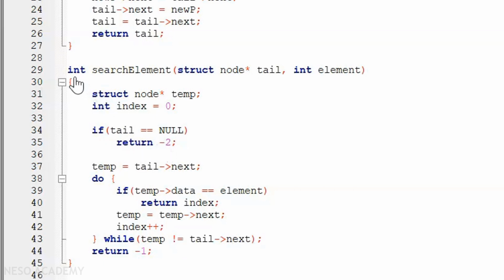Here you can see we have an int return type. That means we will return some integer, and we know that integer, that is the index, right? Here, if tail is equal to null, then we will return this index -2. Else we will evaluate this line, that is temp equal to tail next. That means we will initialize temp by tail next. Then this do while loop will get evaluated. And if the element we are looking for is not available in the list, then we will simply return -1.